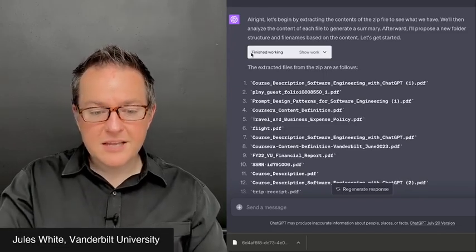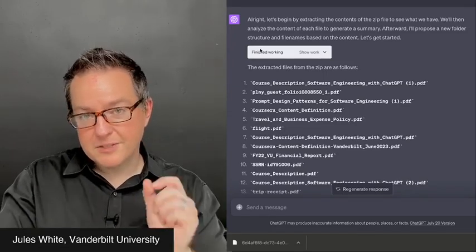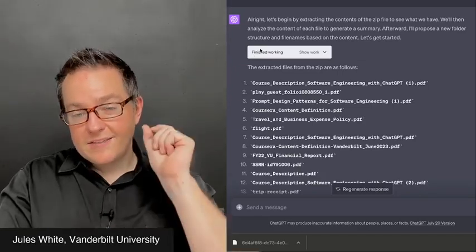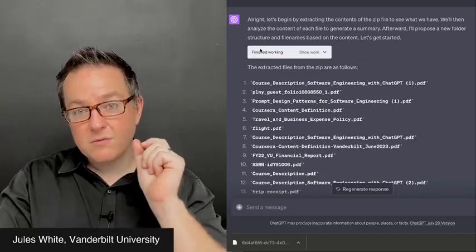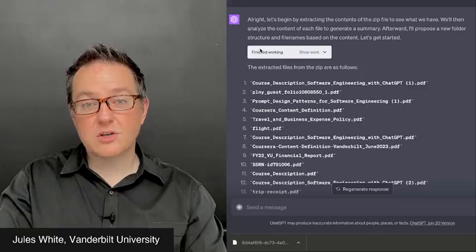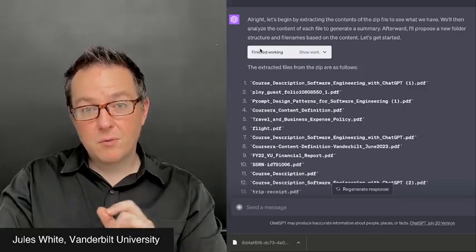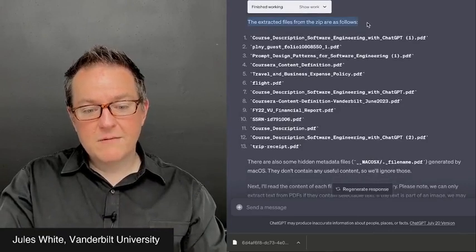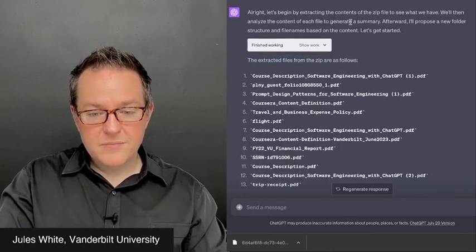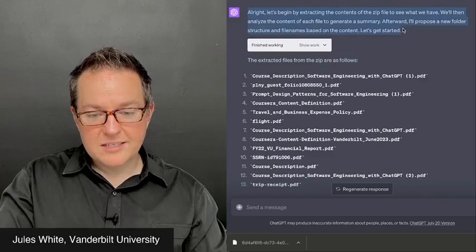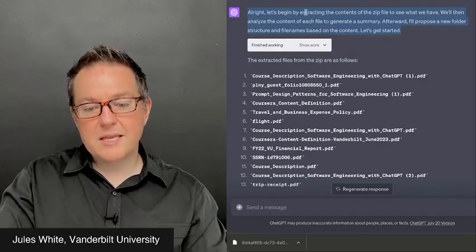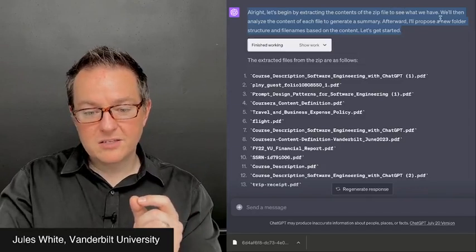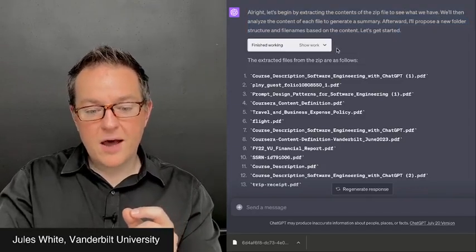Now in this case, whenever this little gray box pops up, you need to be cued in that Code Interpreter has written some software and is running it and is trying to solve part of the problem by writing some software. So in this case, it says the extracted files from the zip are as follows. And the first thing it does is tell us what it's doing. It says, all right, let's begin by extracting the contents of the zip file to see what we have. And then this gray box pops up.